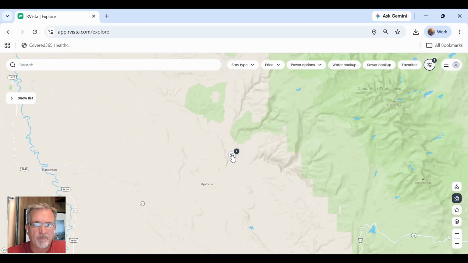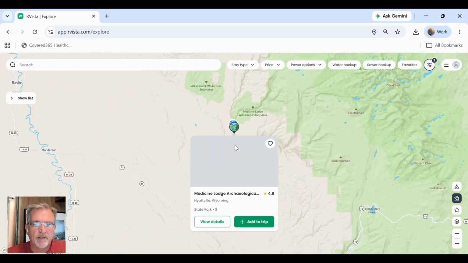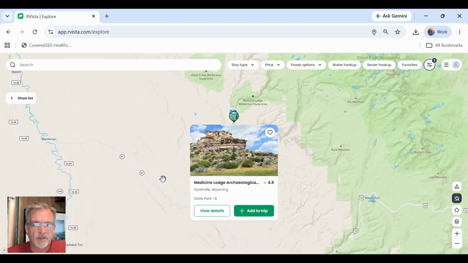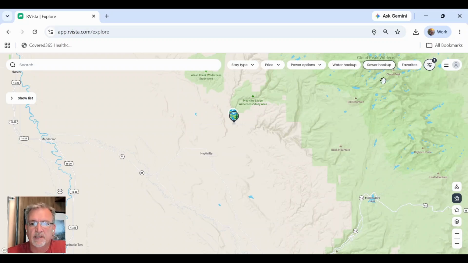And then again, go in here. I can see that there's two. That's Medicine Lodge Archaeological, sorry. And again, I can look at view of details. I can look at where it's at. I can do anything I want. And again, this is for free.